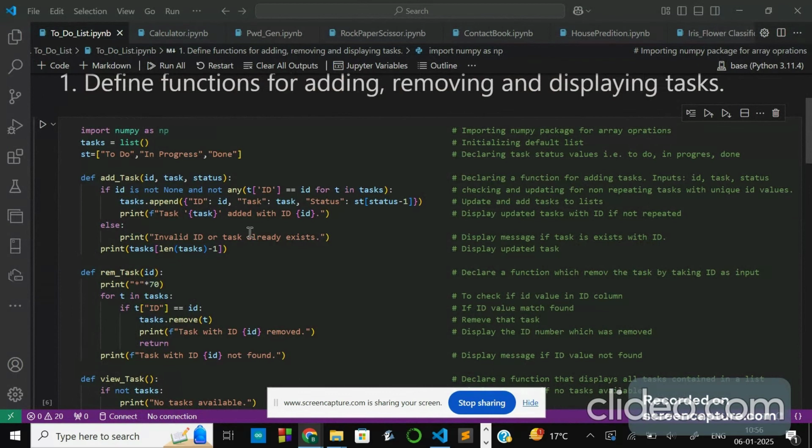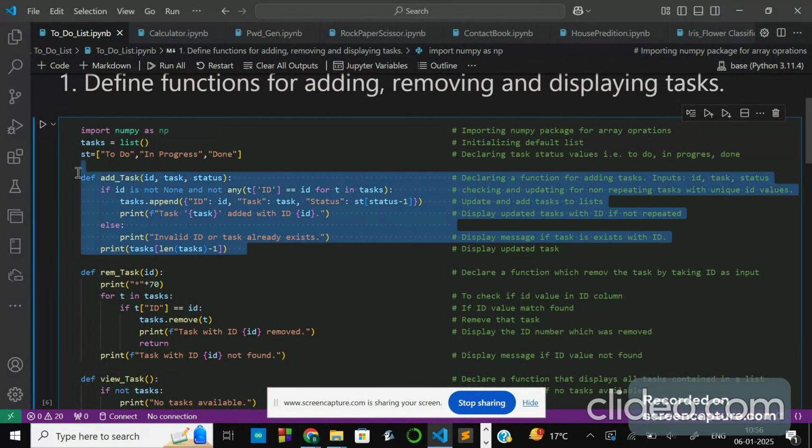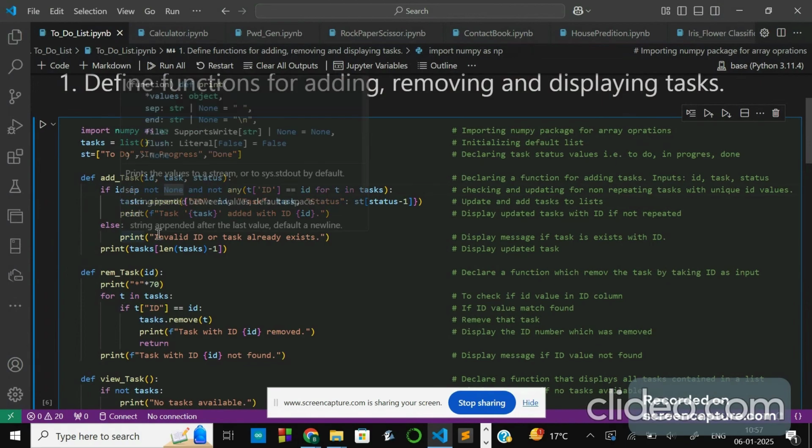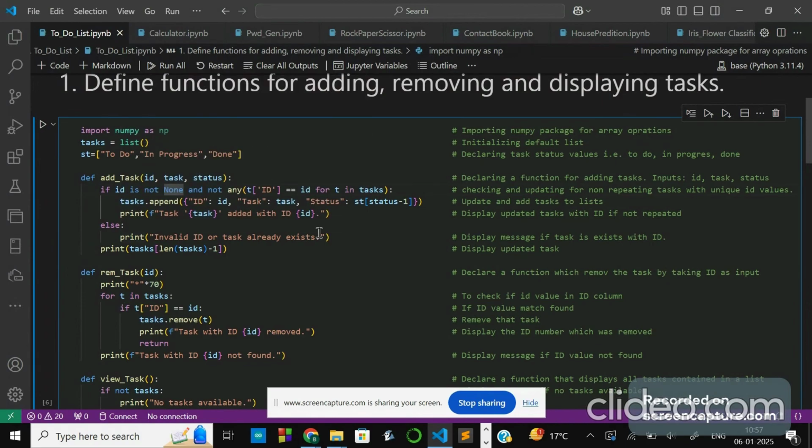And here I am declaring a method which is going to add the tasks by taking the input for id, task, and its respective status. It will check if the id is not none or doesn't already exist, and then it will append. If not, then invalid id or task already exists will be shown. So it will check for repeatability.